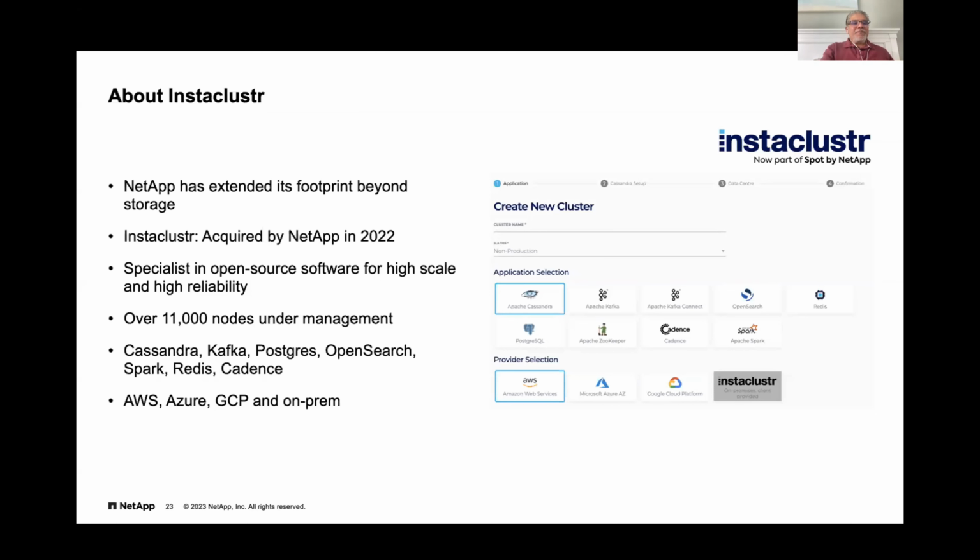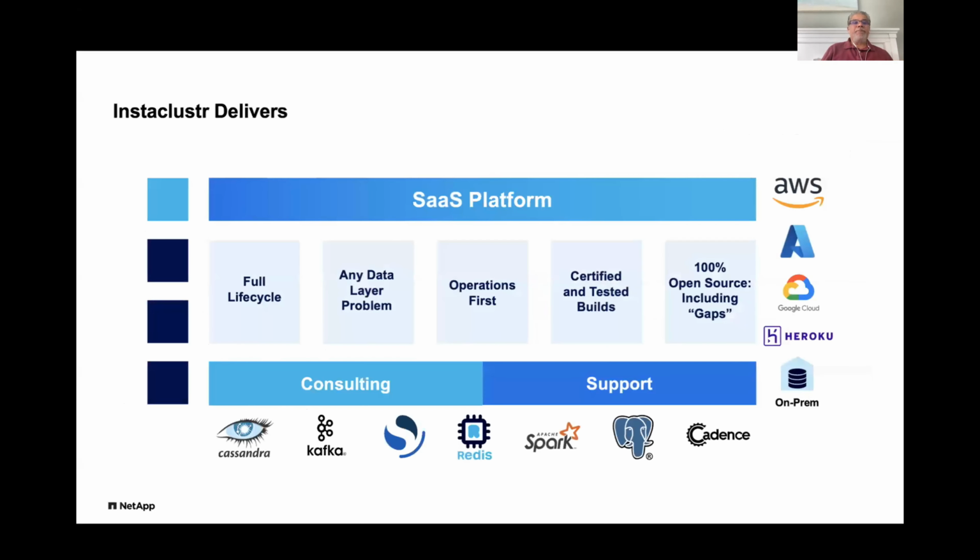So InstaCluster is a 10 or 11-year-old open source company that was based in Australia, and NetApp wanted to extend its footprint beyond storage. Storage is great, but you cannot do much with storage if you don't have a database platform on top of that. And that became critical. So basically, NetApp extended its footprint beyond storage with the acquisition of InstaCluster. We have 11,000 nodes under management. We support the technologies I already mentioned. We work on all three clouds and also on-prem.